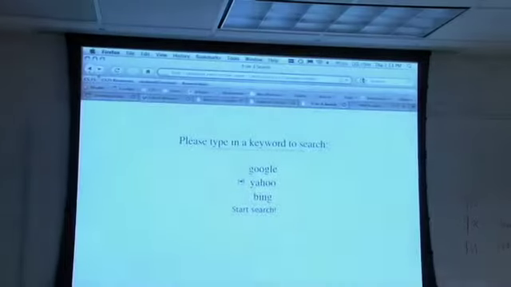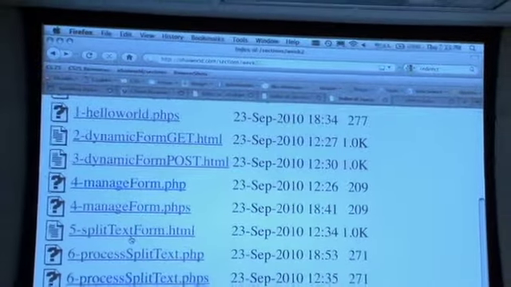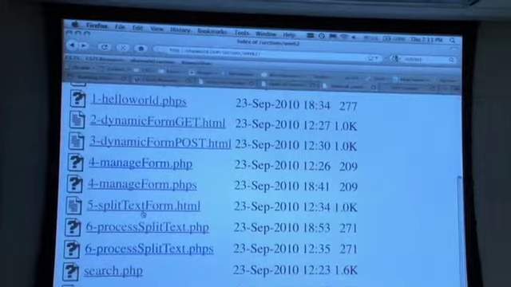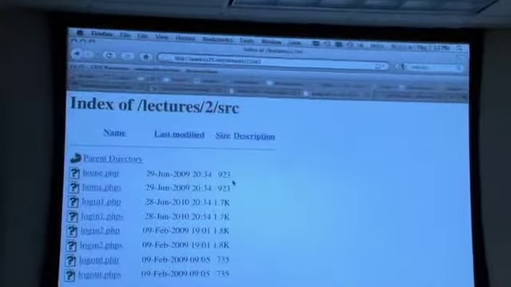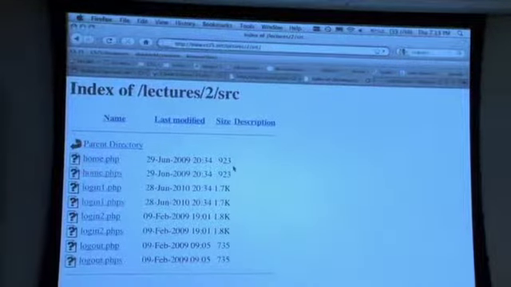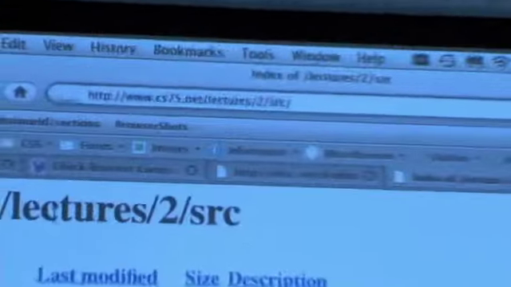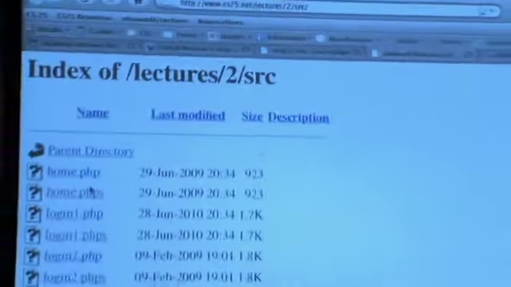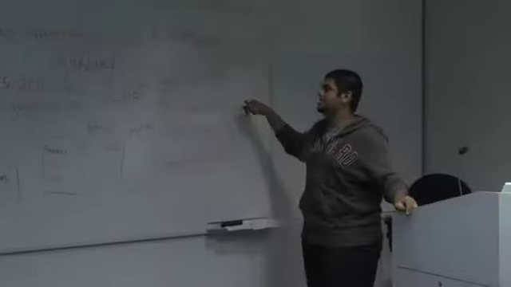OK, great. All of these are examples that are on my set, like I mentioned. Now I think it would help to go over some of the examples that David went over in lecture. This is on the CS75 site with lectures. We're going to look at a third global variable. We saw GET and POST. The third one is SESSION.